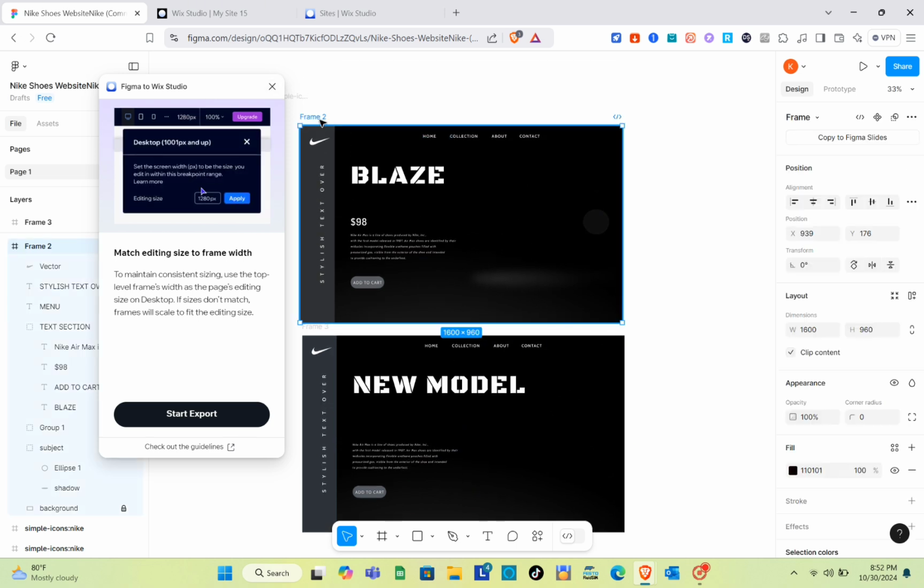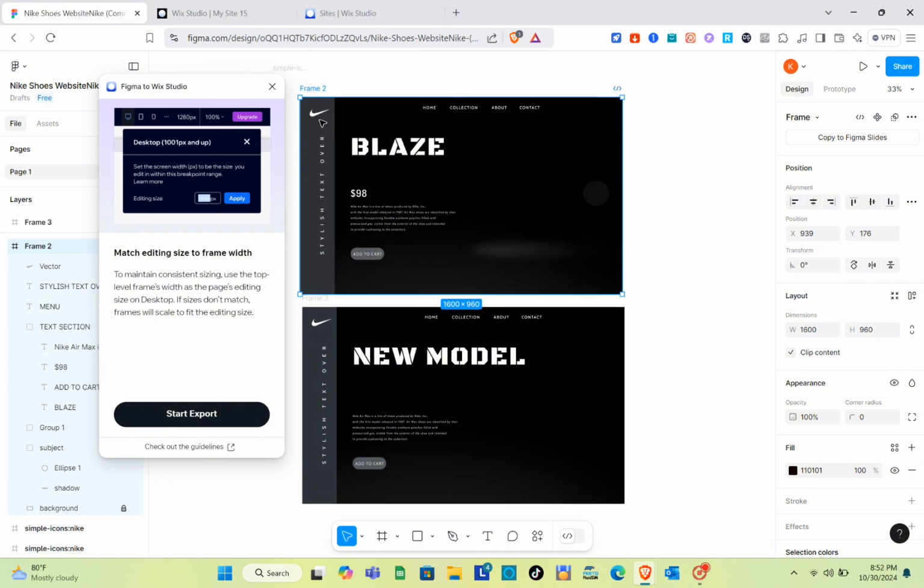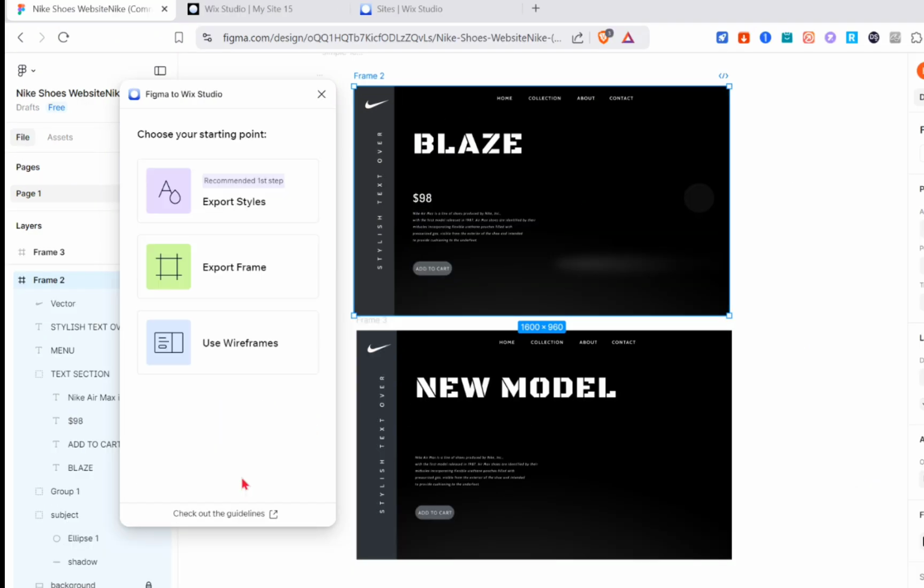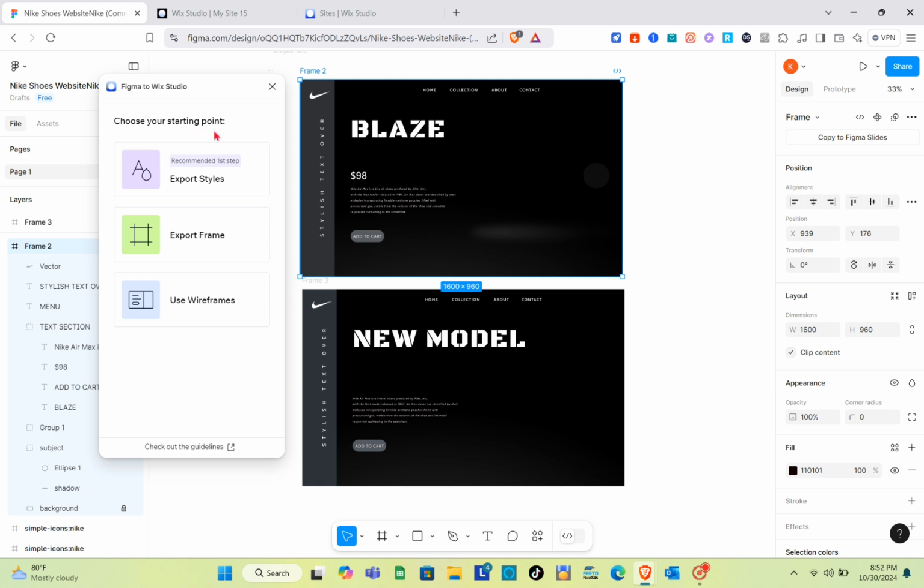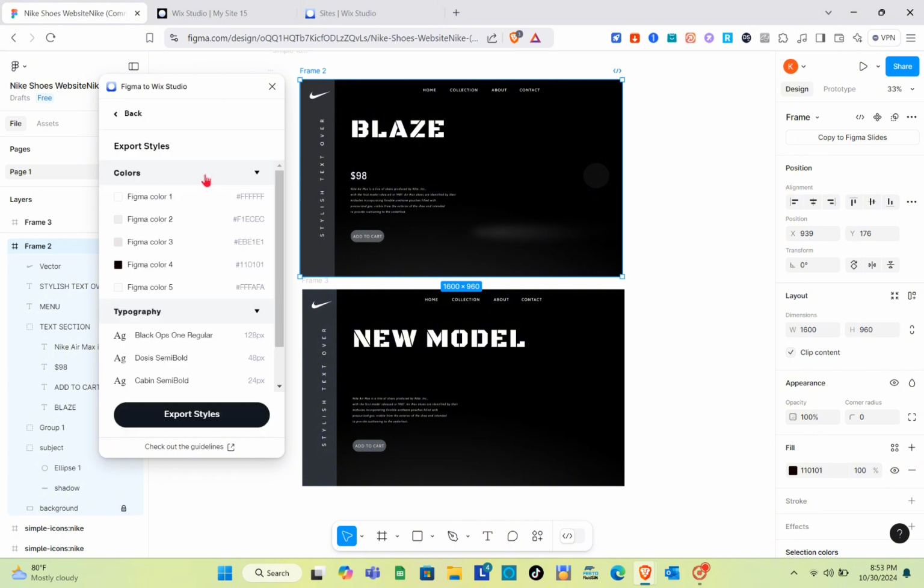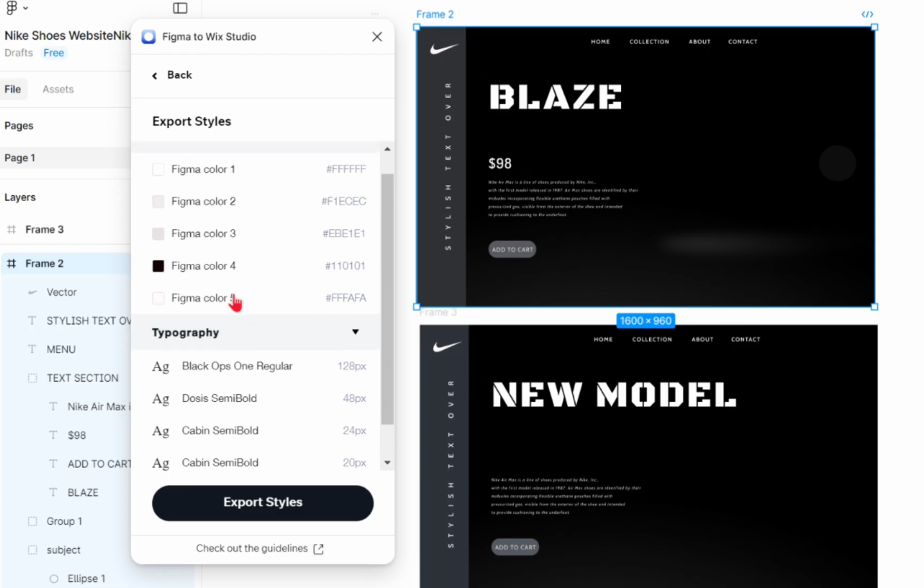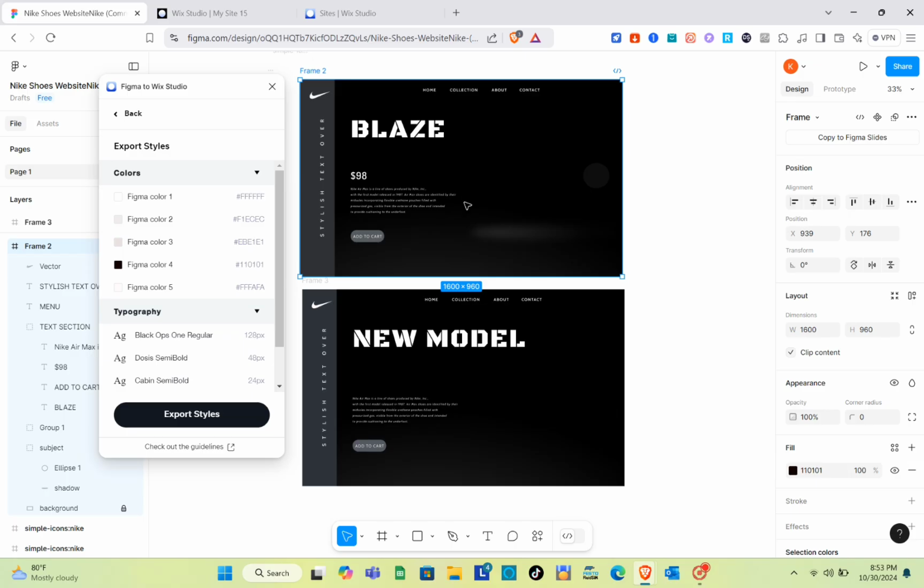Okay, so let me just arrange this one. So you must select the first frame and then click on start export and then choose your starting point. So we can export styles first, export frame, or use wireframes. For the first step, I'm going to export styles first. Then here we have the typography, our colors, and then next one is export styles.